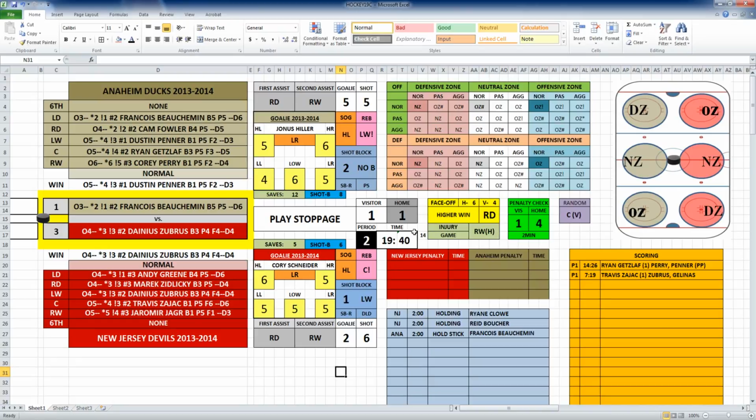Any other slight changes? I don't think so. So we're starting the second period here. Second period action is about ready to start here. Hopefully it'll go again faster.